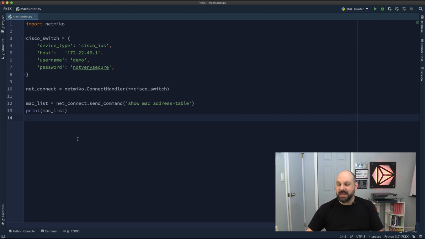mac_list really equals the result of what I get back from net_connect.send_command. Now that I've got that result back in mac_list, I am simply in line 13 printing mac_list, which gives me back the output at the CLI. That's all that really happened there.